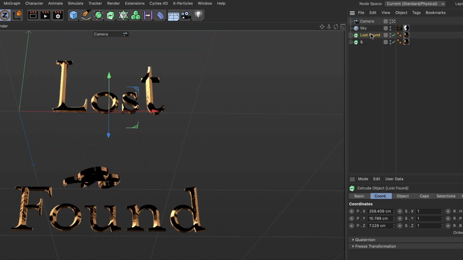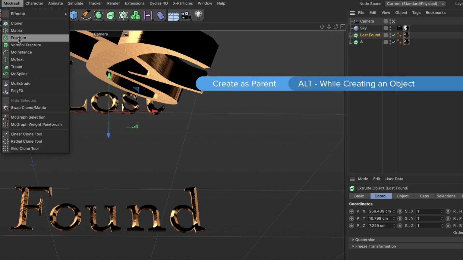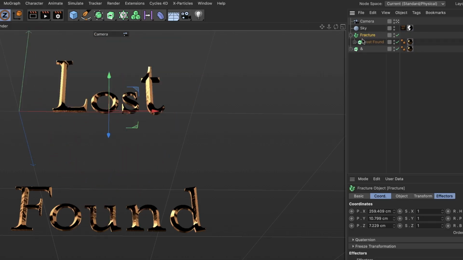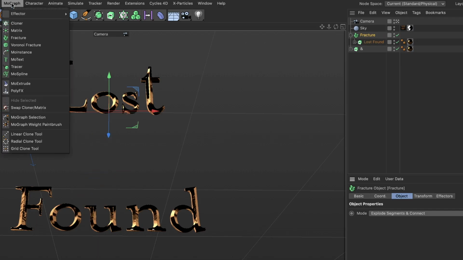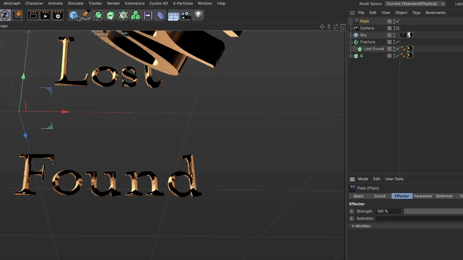So with that Lost & Found extruded object selected, we'll head to the MoGraph menu, and let's press the Alt Option key and select the fracture object. We can see here that the Lost & Found extrude object becomes a child of the fracture. And with the fracture selected, we'll go to the Object tab and under Mode, change this from Straight to Explode Segments, and Connect. With this extrude object in the fracture and the fracture still selected, head back to the MoGraph menu and let's add our first effector, which is the plane effector.